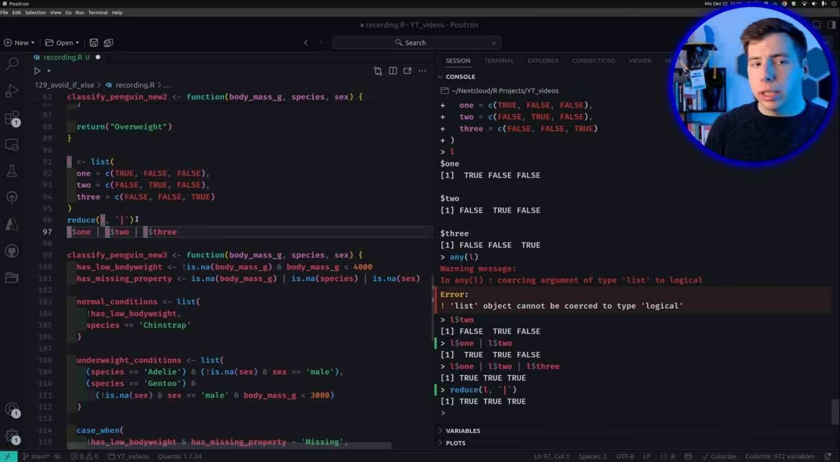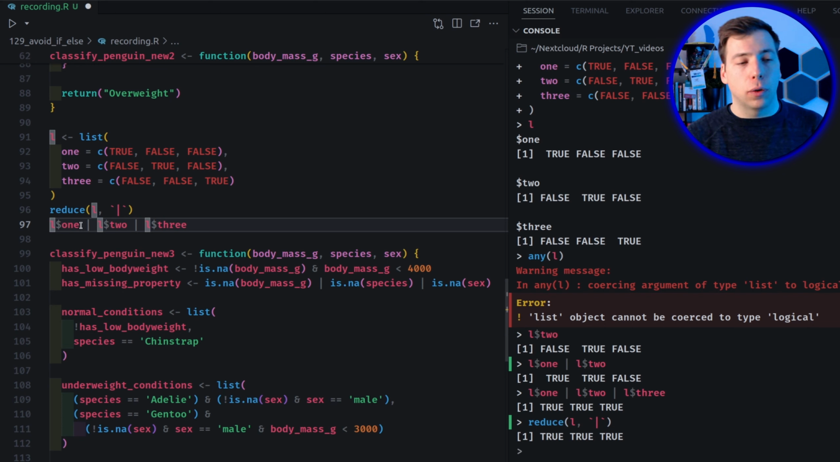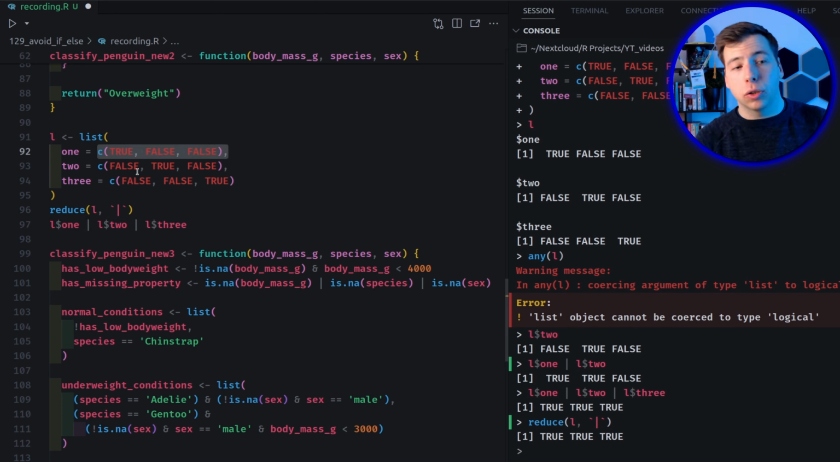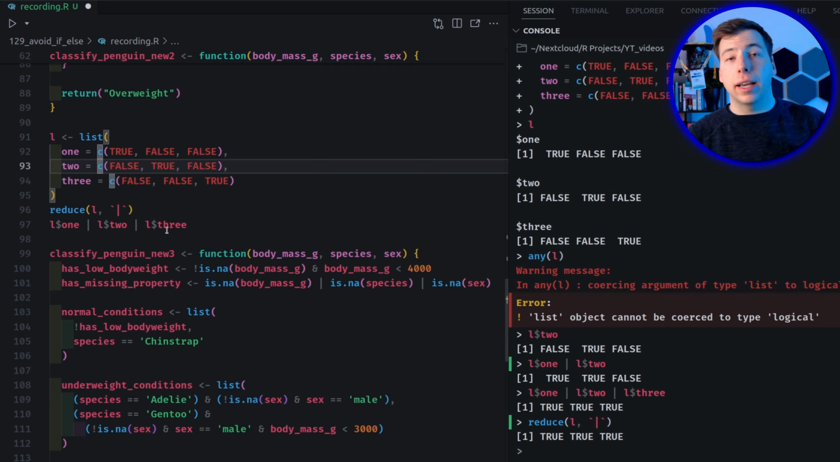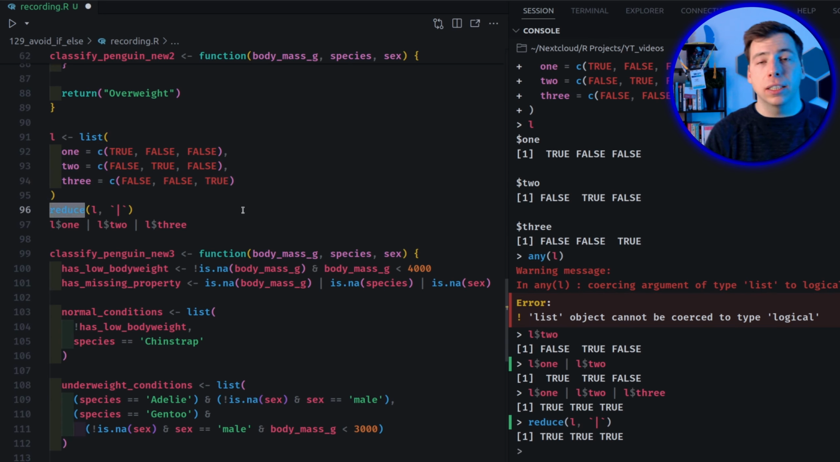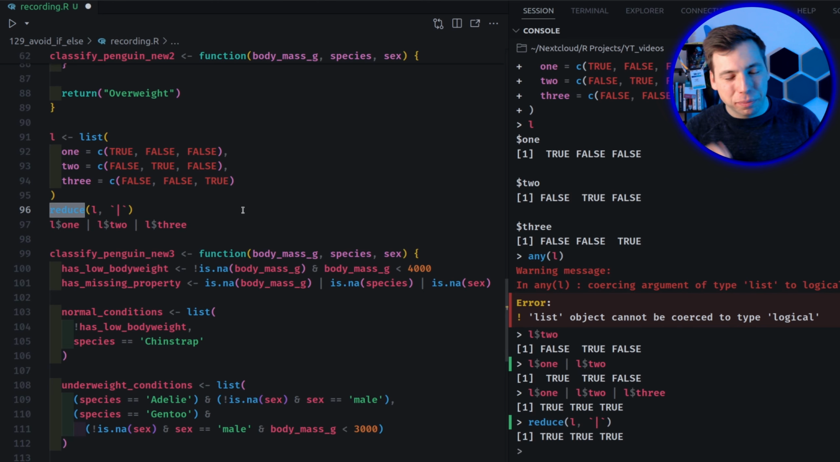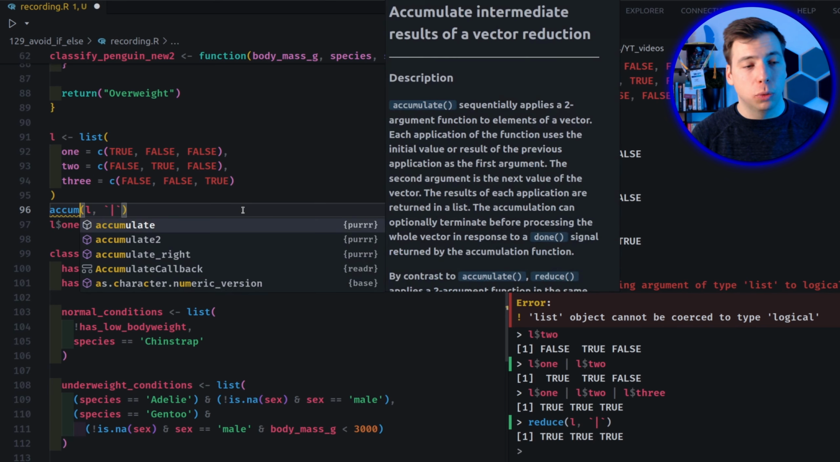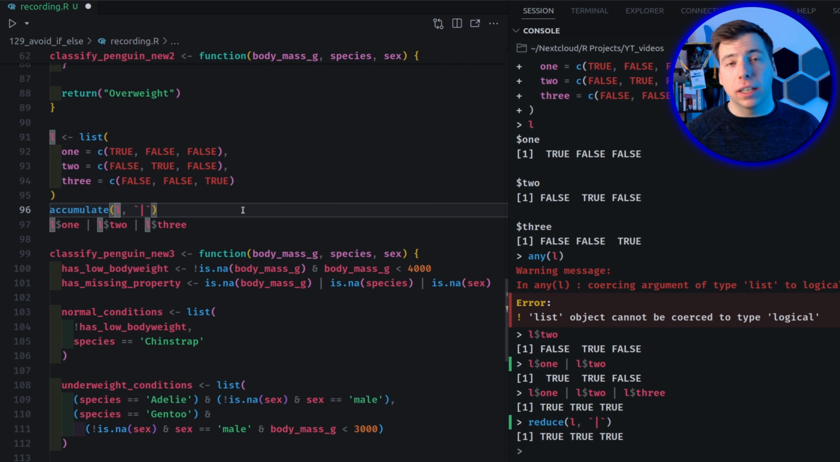And what reduce does is that it takes the first entry of our list, which is this vector, and then applies the operation together with this thing here. And once it has the result of that, it has a new vector and it will stick that together with this part here. You can see this by the sibling function of reduce, which is accumulate. It does exactly the same thing as reduce, but it keeps the intermediate steps.